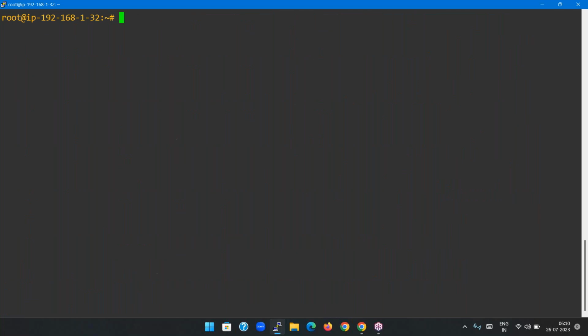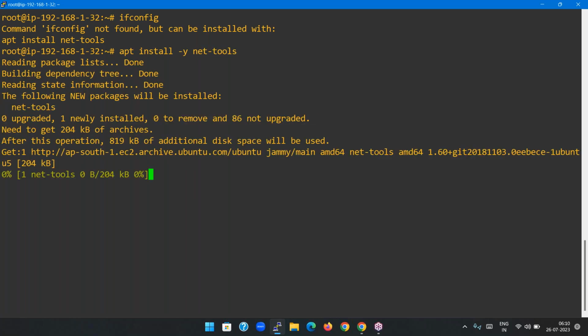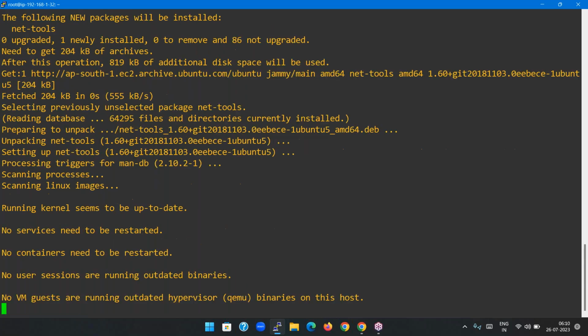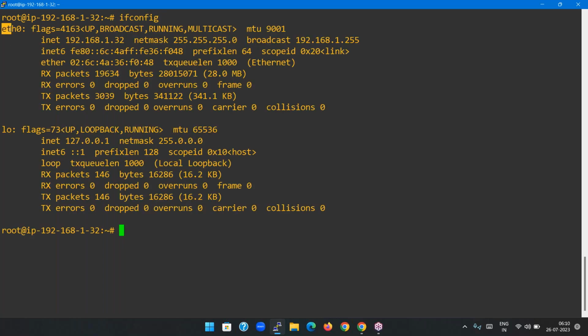Okay, good. Now if you go for ifconfig, I just want to know about the adapters. Right now ifconfig, like net-tools, are not installed, let us install that. apt install hyphen y net-tools. Good. Okay. So right now if you see ifconfig, how many adapters are we having? We have an Ethernet 0 adapter and we have a loopback adapter.